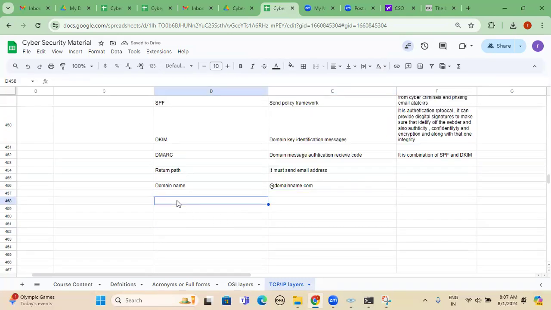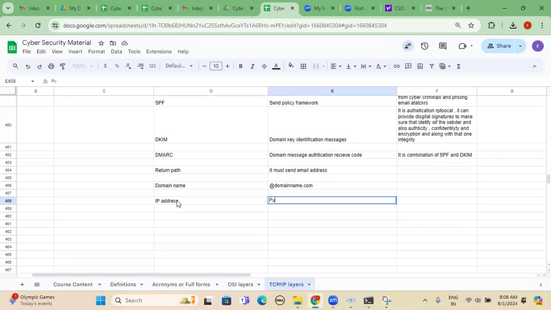Next one is IP address. Every email also contains the IP address from where we are receiving the email. So what is the public IP? That IP also we have to verify. It's the public IP from the sender.